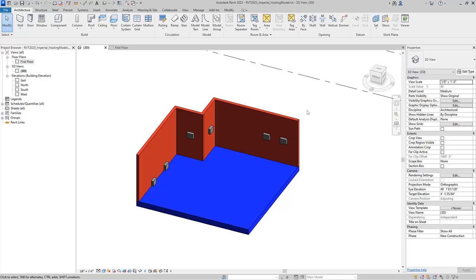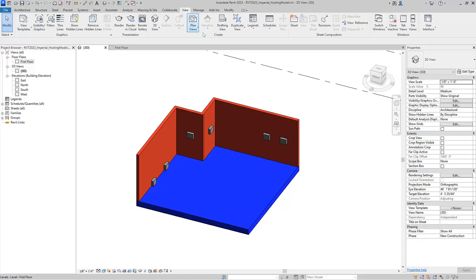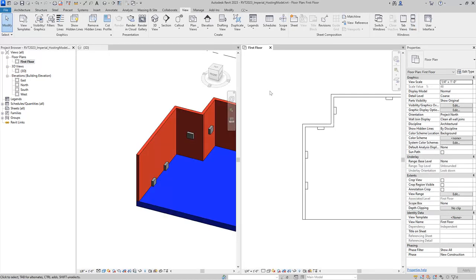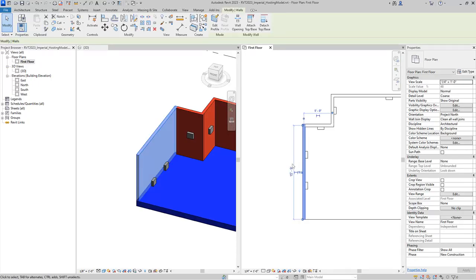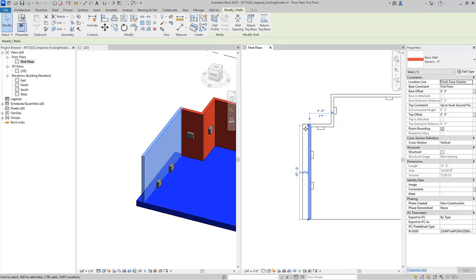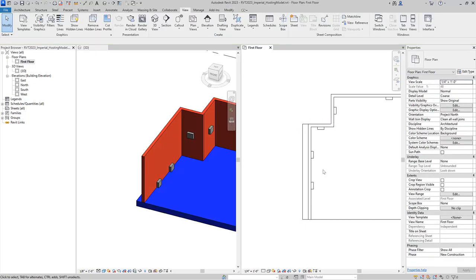Let's now investigate what would happen if we move a wall. To make this easier to see, we'll tile the 3D view and the first floor plan. To do this, we'll select the View ribbon. On the View ribbon, we'll select Tile Views. And in the first floor plan, let's select this wall here, and what we'll do is we'll just change this to perhaps 4 feet. And of course we can see that the wall's moved, and the 2 wall-based families that are hosted onto that wall have also moved as well.